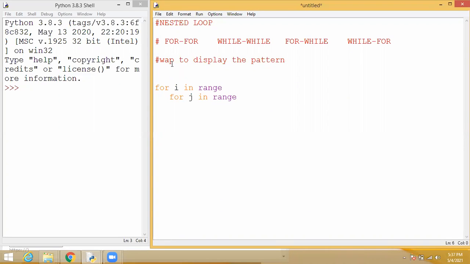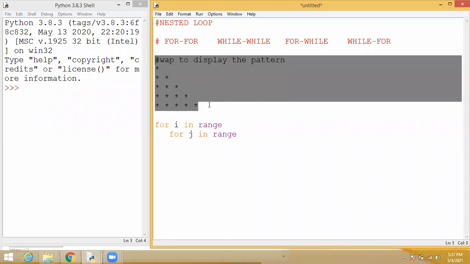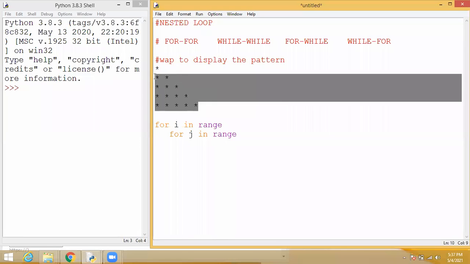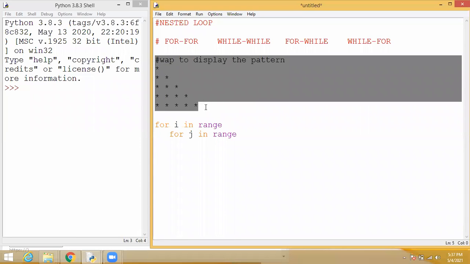What they will ask means: first line you have to print 1 star, second line 2 stars, then third line 3 stars, fourth line 4 stars, fifth line 5 stars. Students, everyone understood? They will give this in the exam. I think you already faced this kind of question in the 11th standard also.